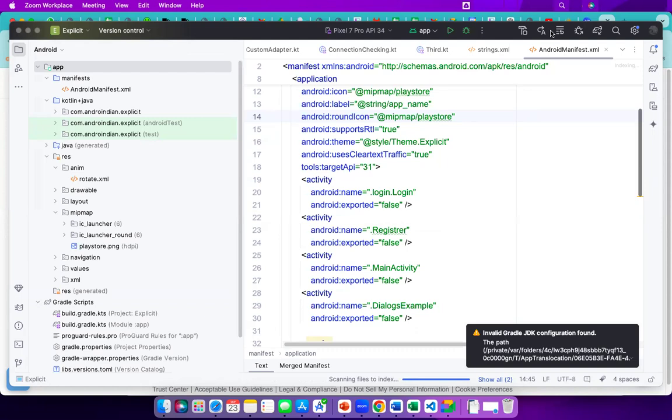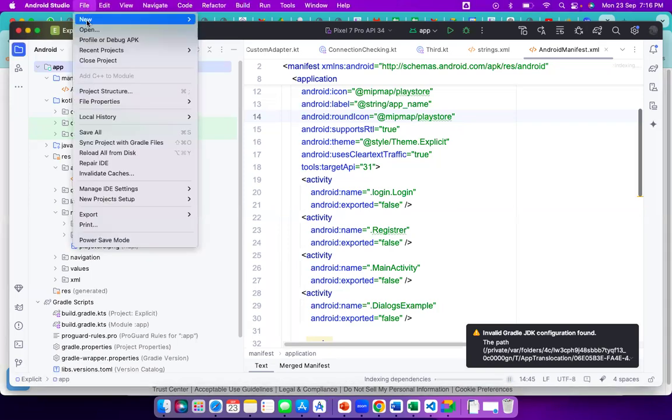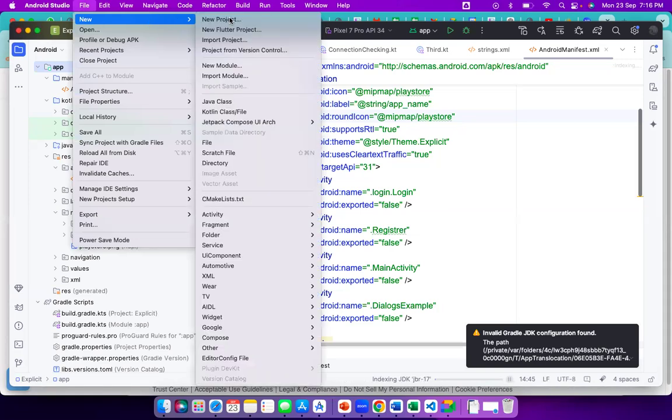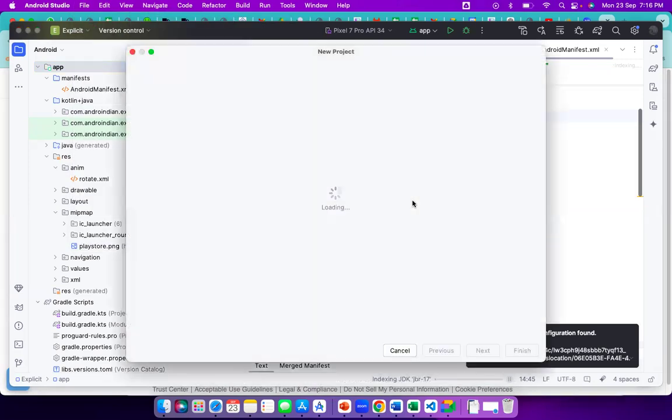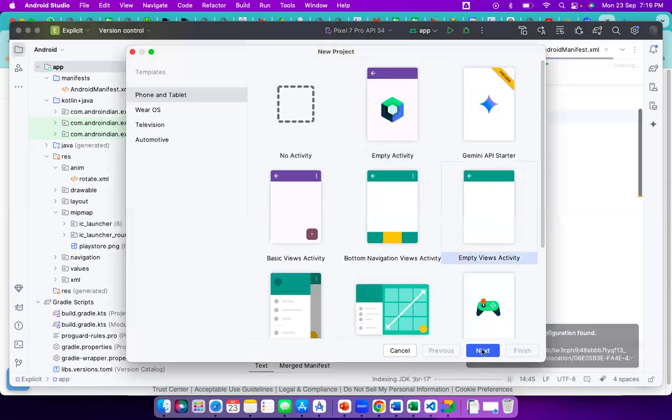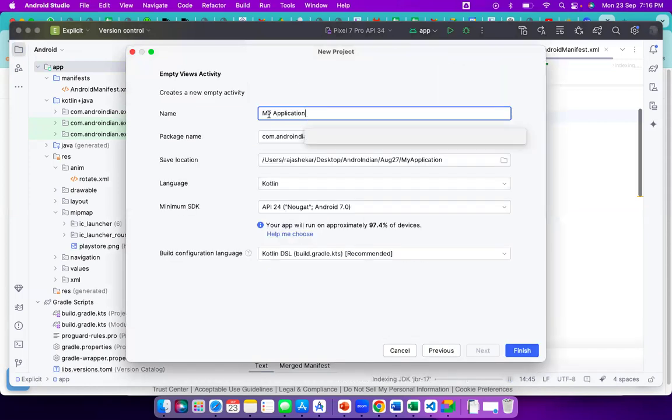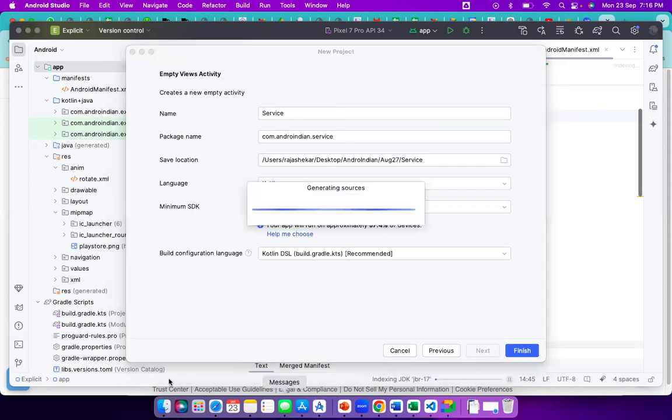Now, first we will concentrate on service, like how to start a background service. For that, first we'll create one project here. That is a new project, here Empty Views Activity, new. Here we will create one that is service. So the project name is service. Once this project is created, then we will add how to handle this with an intent that we will discuss here.